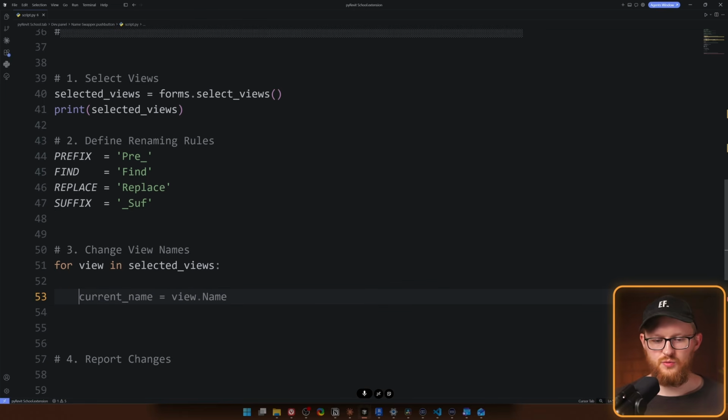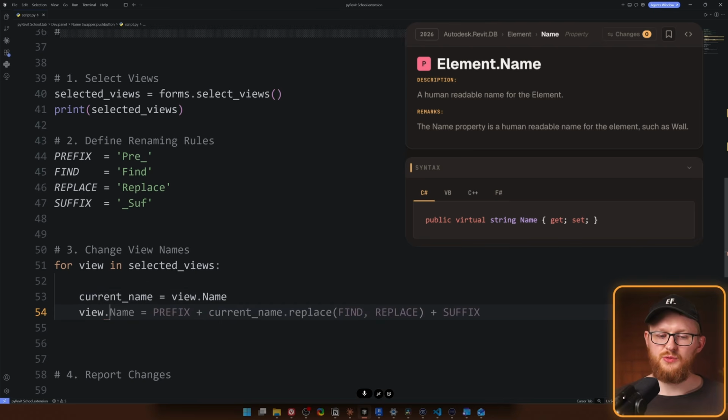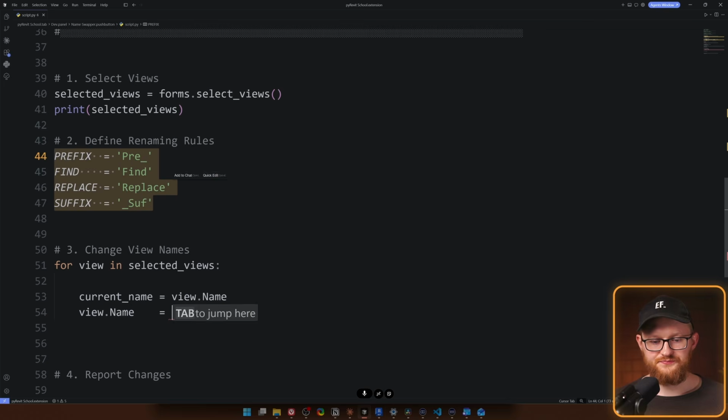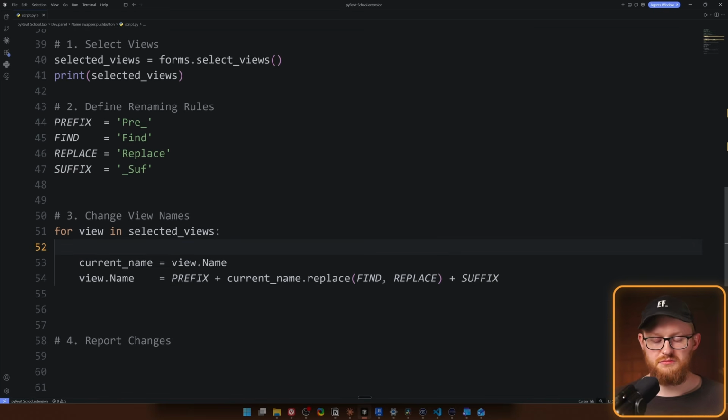Now we have it. So first of all, we want to get the current name. And from the Revit API documentation, we will learn that there is a property called name, exactly what we need. Another thing we will learn is that this view name is not only a readable property, it's also writable. So it means that we can assign values, for example, a new name like this. And in our case, we actually want to apply these rules. So we want to actually have AI doing the job. Great. So we want to take prefix, take the current name with Python replace, just find replace, super simple, and then add suffix. We're just applying the rules for renaming. That's it. Great. So that's how we're going to rename views.